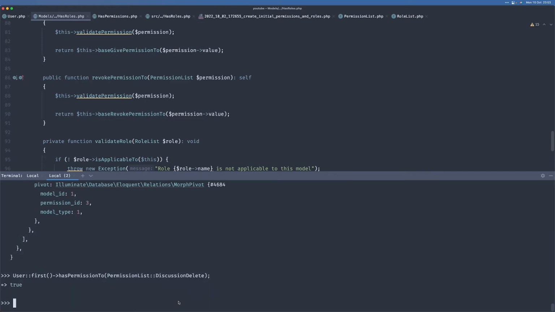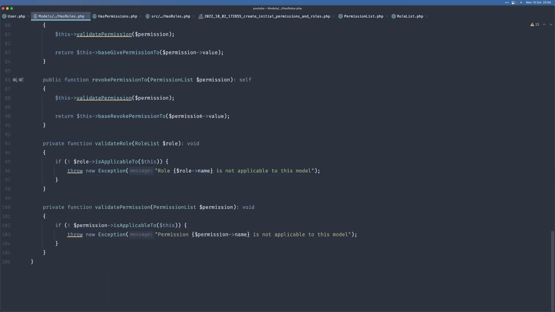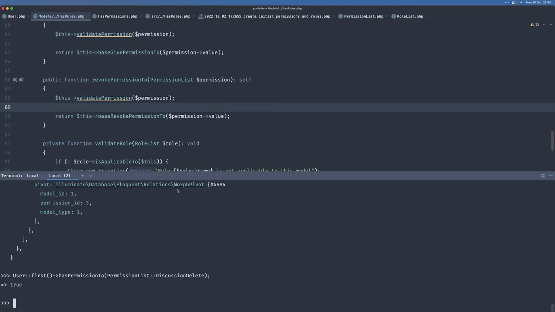And that is a problem because now you cannot create this system where you can by default give roles permissions, but then remove them for specific people or specific teams or whatever. So this can be solved pretty easily.